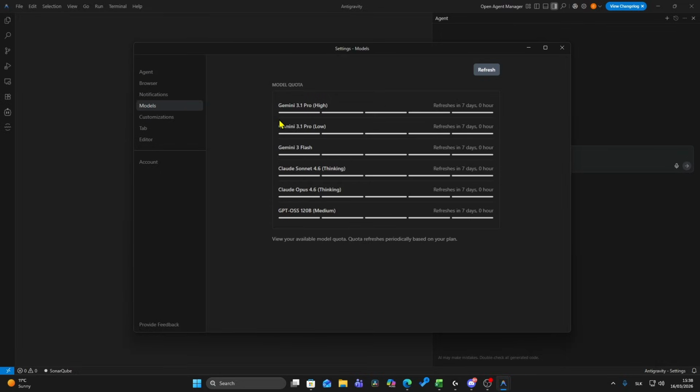So you can see currently I have everything at 100%. And you can also see the refresh time. So if you were to reach the, let's say, limit on this Gemini 3.1 Pro, you will have 0% here and it's probably going to be red or a different color. And you also will see the time you need to wait for it to refresh. So this is basically how you can check your usage metrics for Anti-Gravity models.